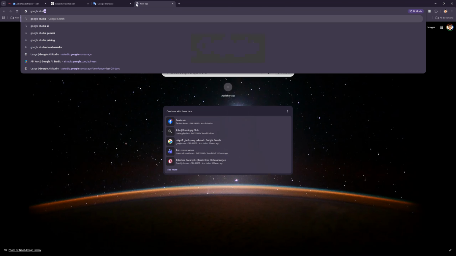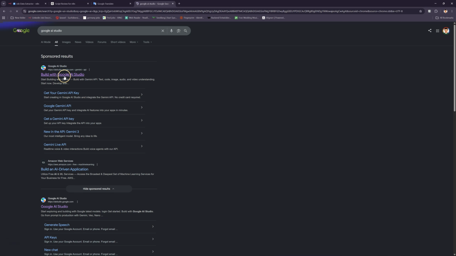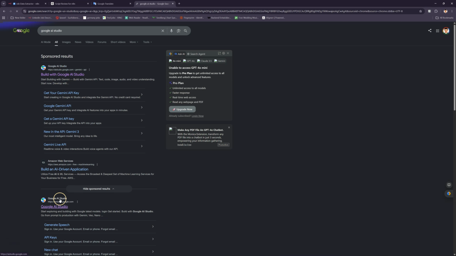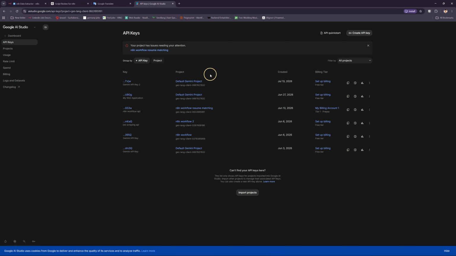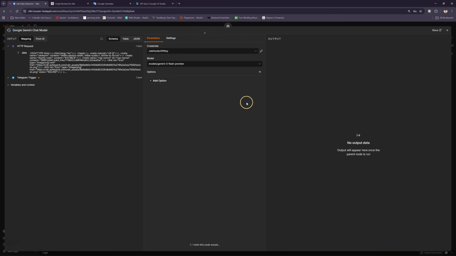Google AI Studio. Here. You can create an API key here. Click here and create a key. You can do that too, but I already have one, so I'm using this one.